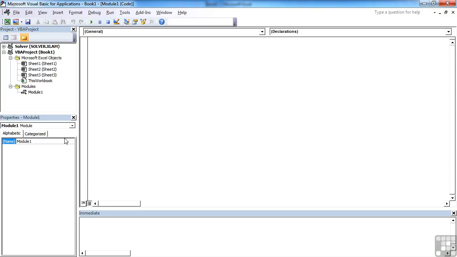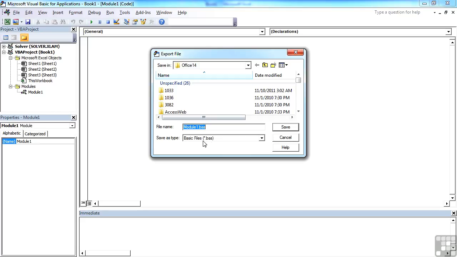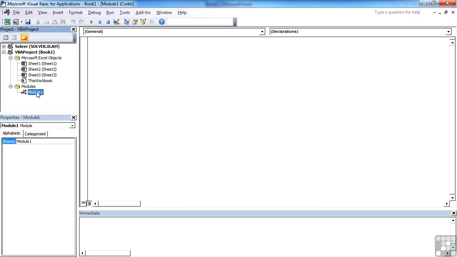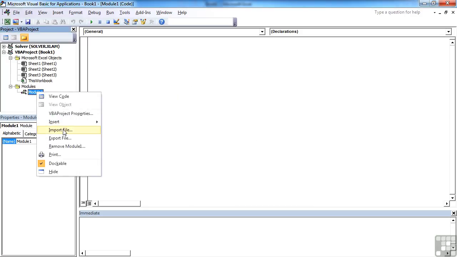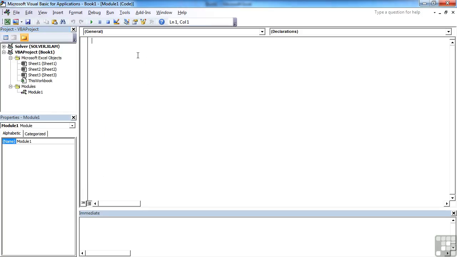So let's export the file, choose where you'd like to save it, and you see it saves it as a basic file. It's called it the same name, Module 1, but you can call it anything you like. And you can do the same for import. Import the file and import the code for a new module. Alternatively, you can actually just copy and paste code straight into the code window should you have some code from elsewhere, for example, a tutorial you've run or an internet site.